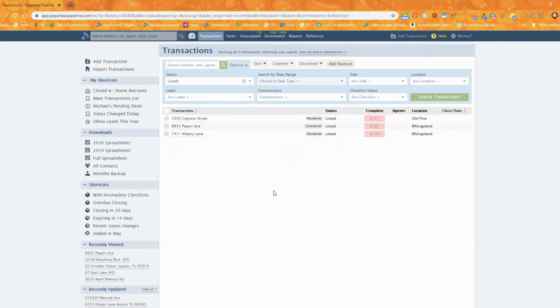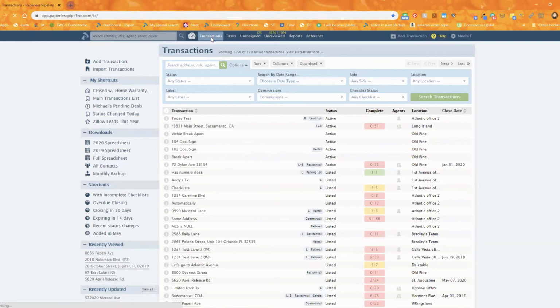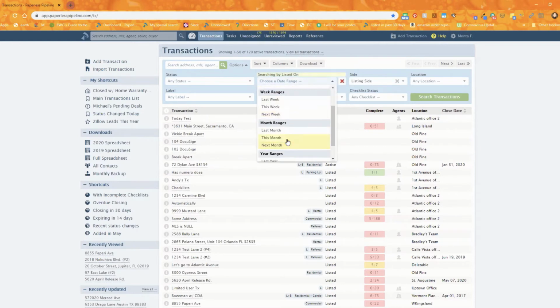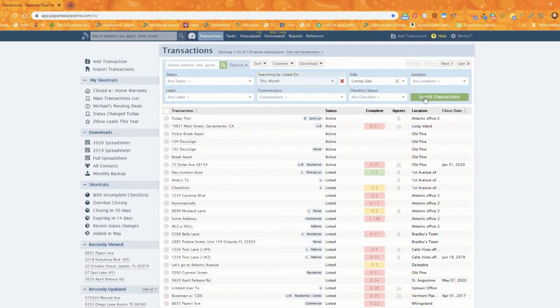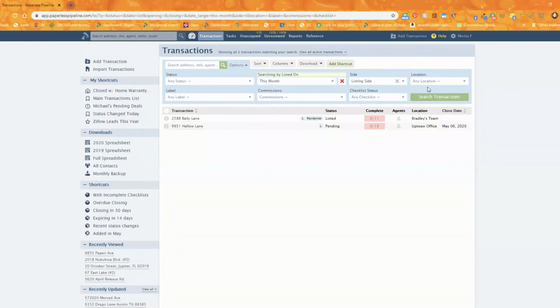Another great custom shortcut could be looking at this month's listing inventory. Let me refresh that page. So I wanted to see wherever I had the listing side, and say my listed on is maybe this month. So there we go. So those transactions where I got the listing side that were listed this month, right? That could be a practical search for me. And again, save that as the shortcut.